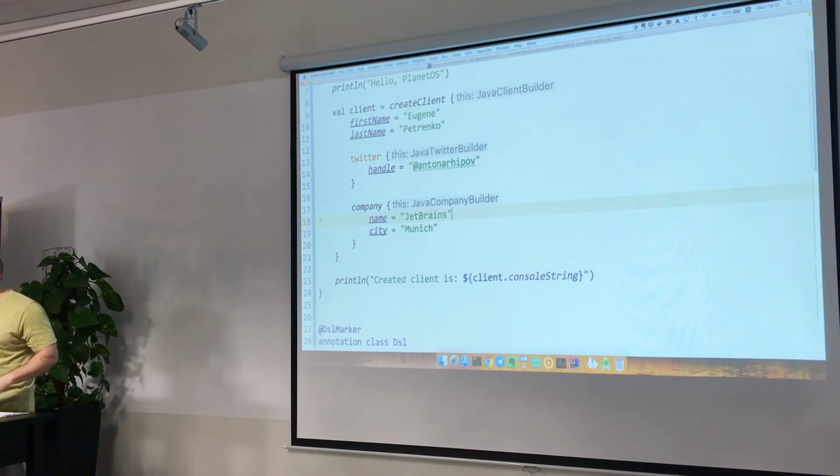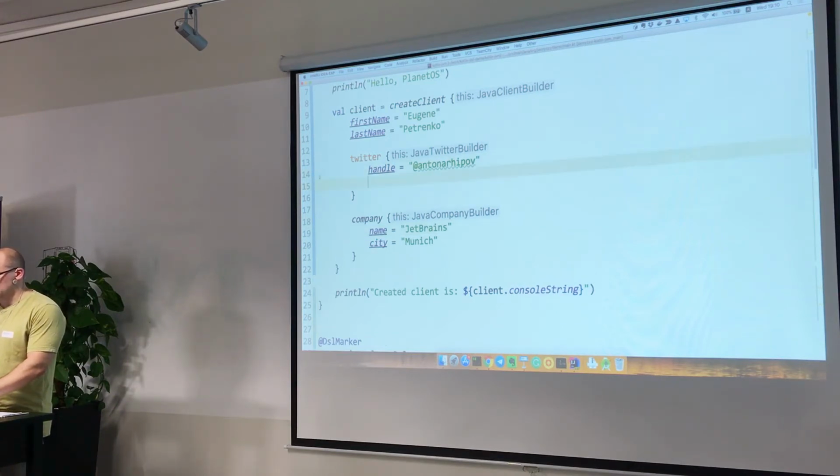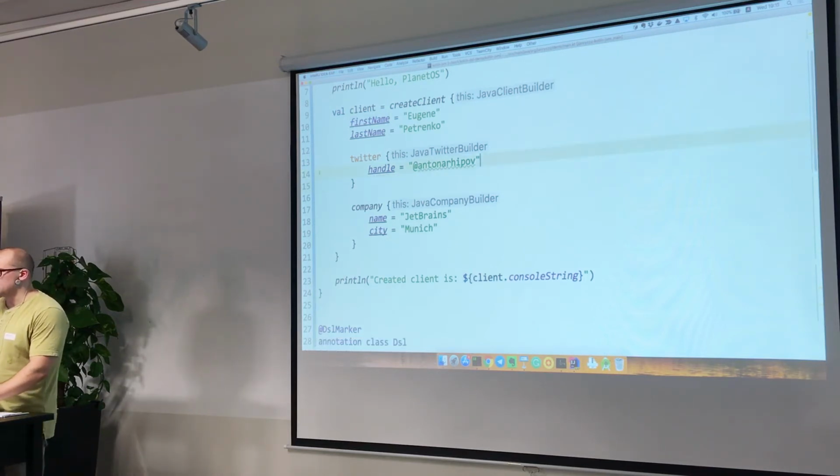So you mean that DSL marker will disable outer scope visibility? We'll check. I'm not sure. It works in some cases. I've tried. It really fails the compilation, but I haven't tried with this one. First name. Nope. Not in here. But some other places it actually fails.